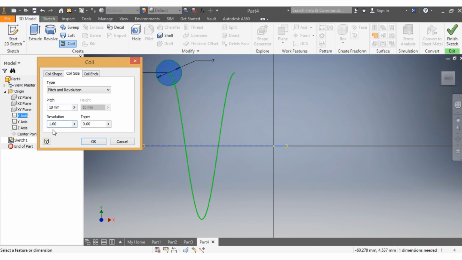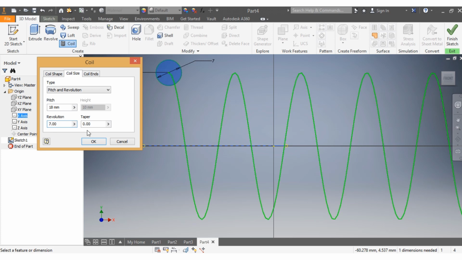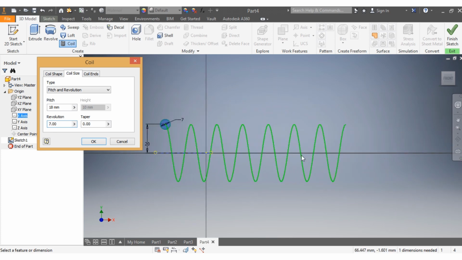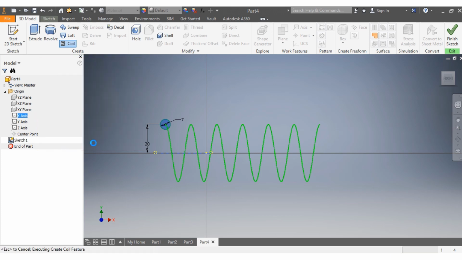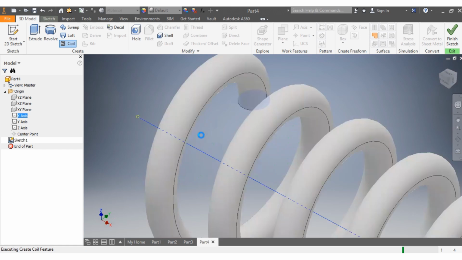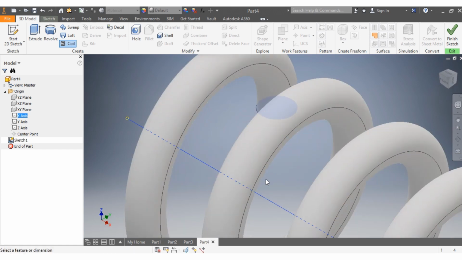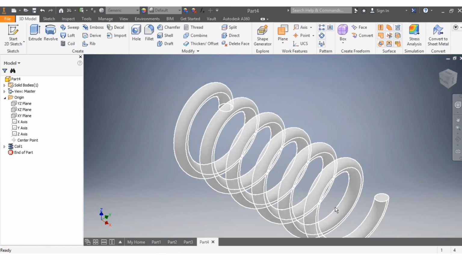I want to have, let's say, how many revolutions. Let's put 7. Okay, that looks great, right? Now let's put 6. It doesn't matter though, since you're doing your own design. So now you can see how it's rolling. Okay, give it a moment. So this is how it looks.